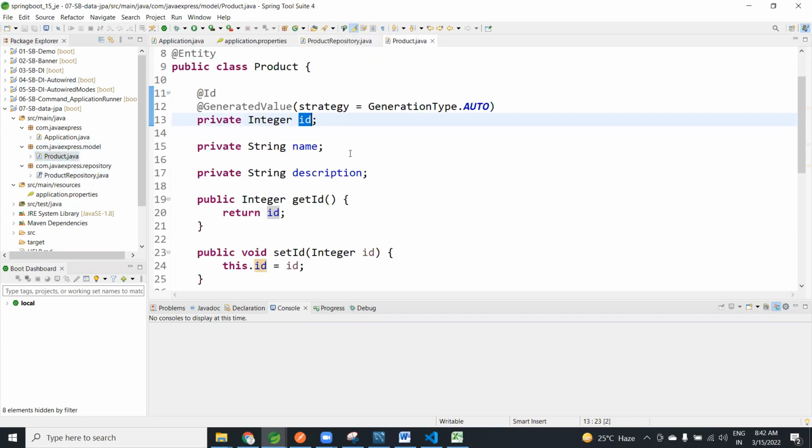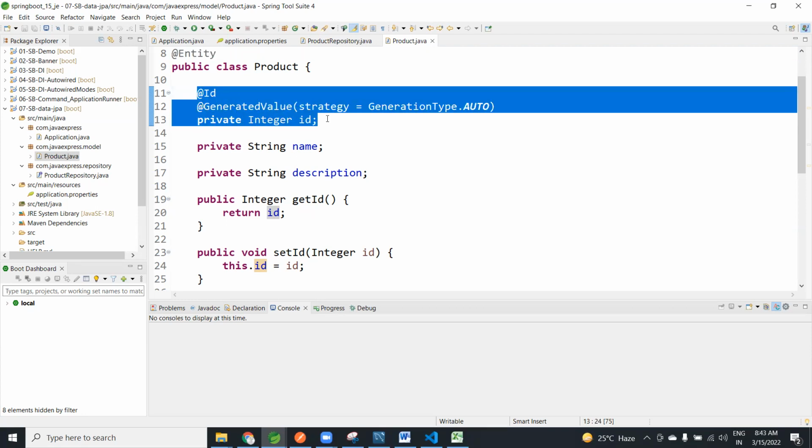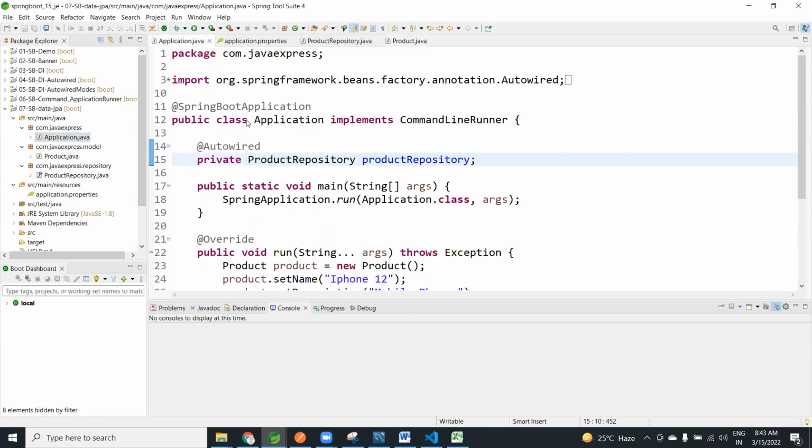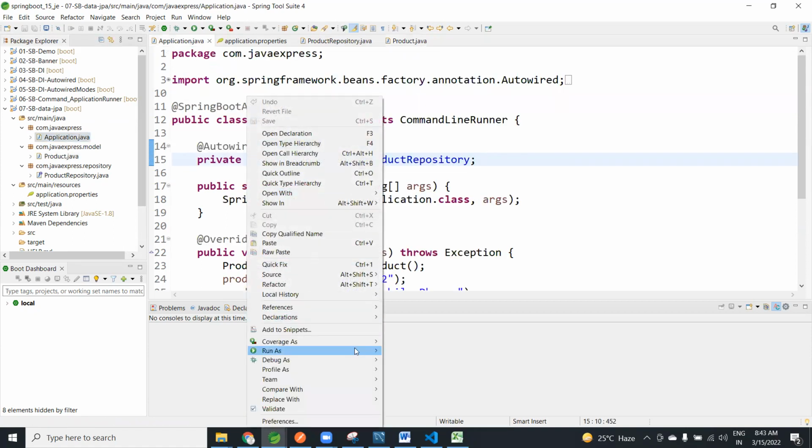Now, to represent your model class as an entity class and to map your object relational mapping, I used @Entity. These are annotations we'll discuss later. To generate a primary key, I am using generation type equal to AUTO. It will generate a primary key for you. Now let me run this application.